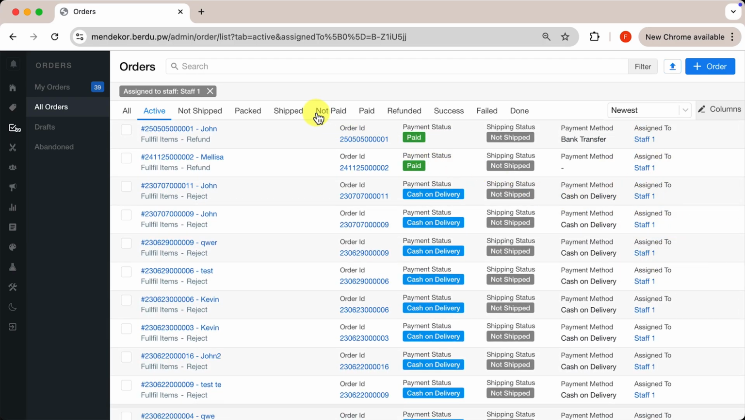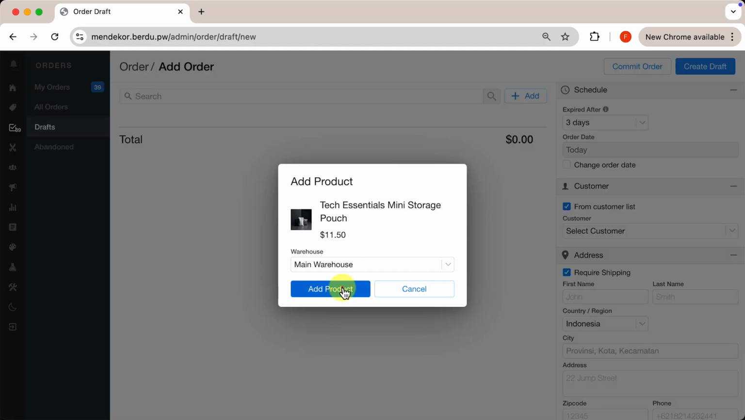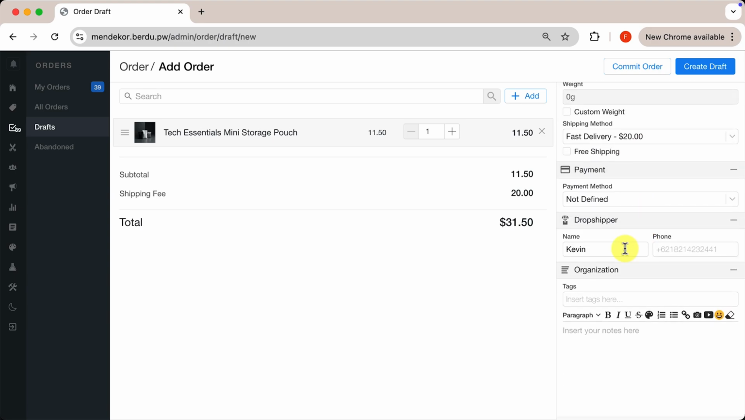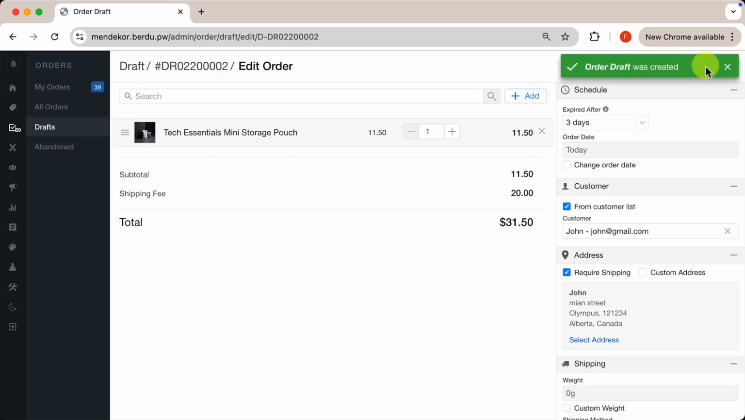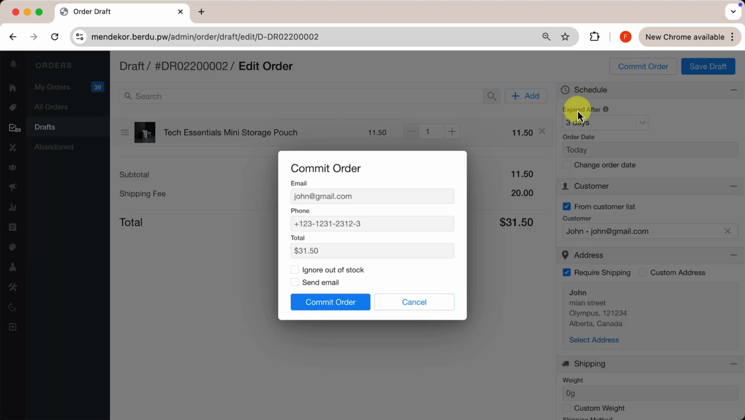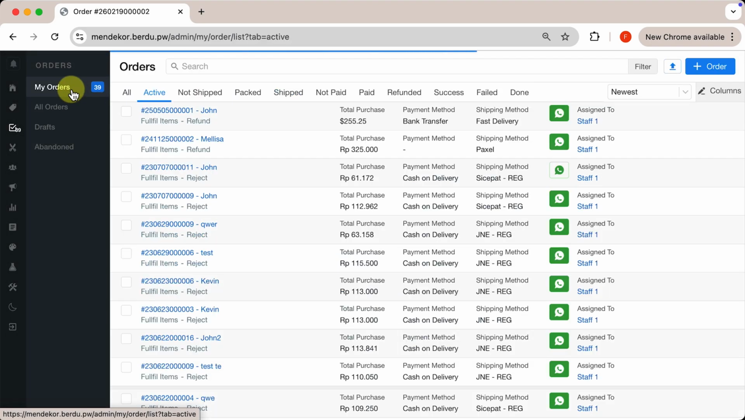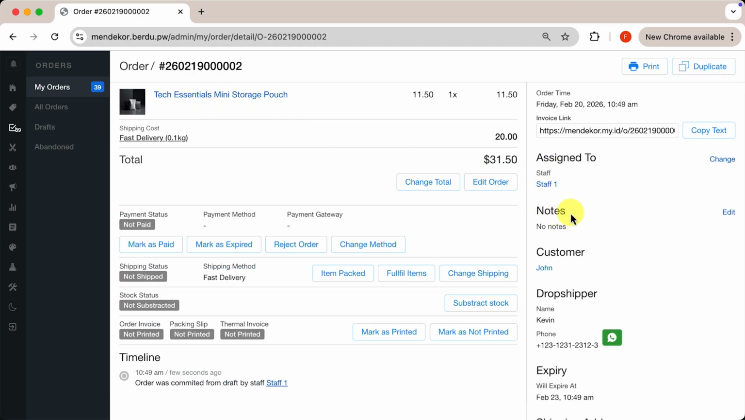Now, let's say one of your staff creates a draft order. Once the draft is saved and assigned, that order will automatically appear in My Orders for Staff 1. The assigned staff name will also be shown clearly. This draft order will not be redistributed to other staff members.